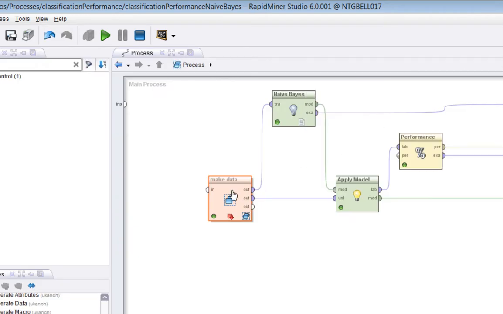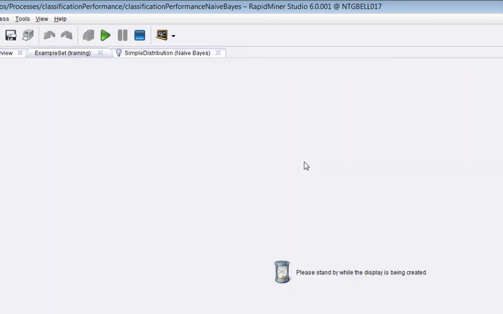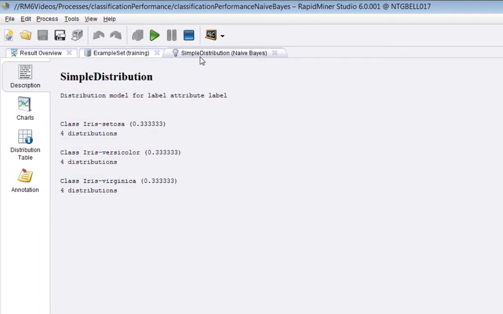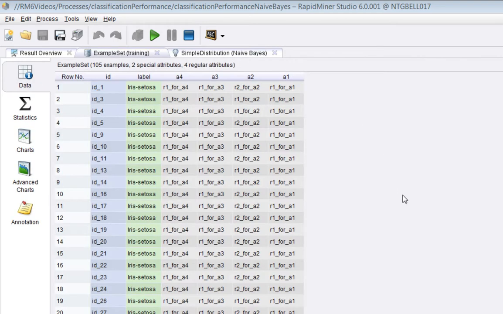Next thing we'll do, let's run the process to the point where the model is created. So now we have, again, this is the training data and this is the naive Bayes model. So let's look briefly at how naive Bayes works. What the naive Bayes algorithm is trying to do is obviously make a prediction for the value of a label given values of these attributes.